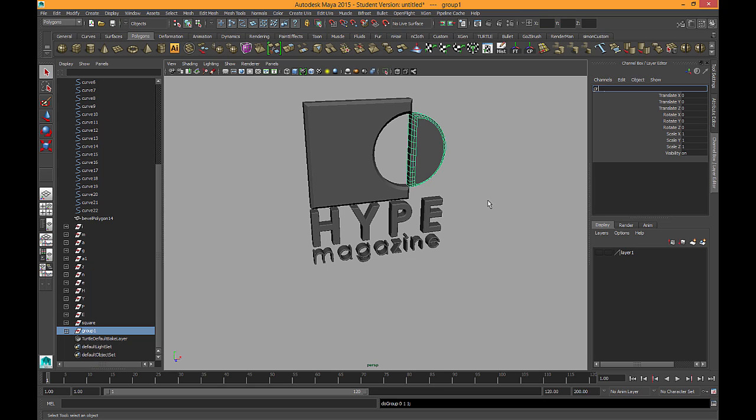I'll call that circle, like that. And then I'll take both of those groups just there, and I'll group those two together. So I'll hit Control G again, and if I expand that down, you'll see that they're actually in there. Both groups are in there, and then the objects are inside those. So this group here, I'll call that icon.